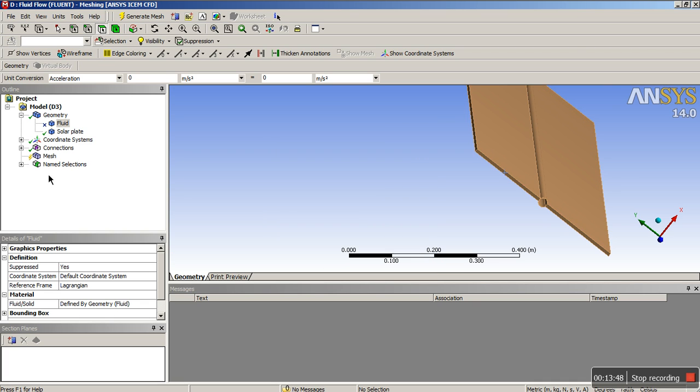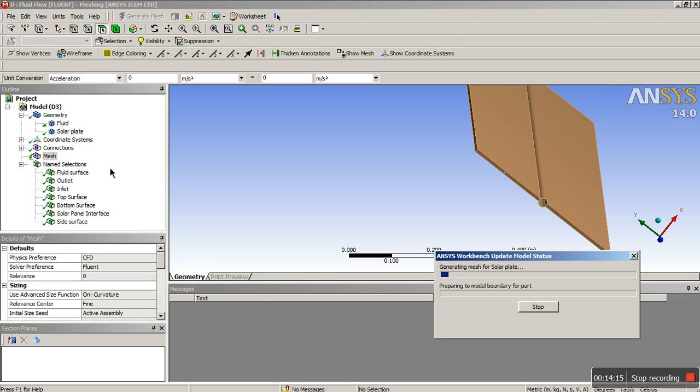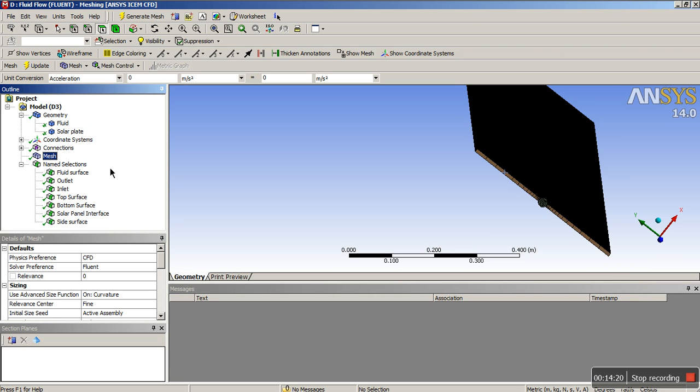So let's continue. Now we have this, we can unsuppress now. Now we have fluid surface, outlet, inlet, top surface, bottom surface, solar panel interface, and side surface. We're going to create the mesh. Now we're meshing. We can update. It's updating, and now it's done. I'm gonna close it.